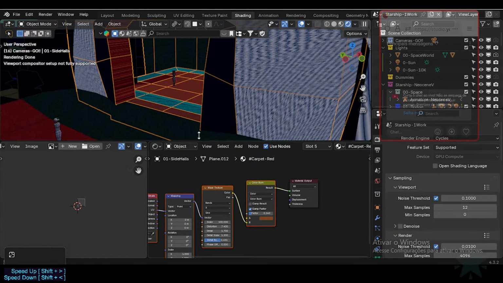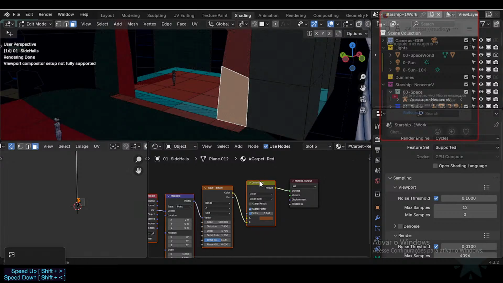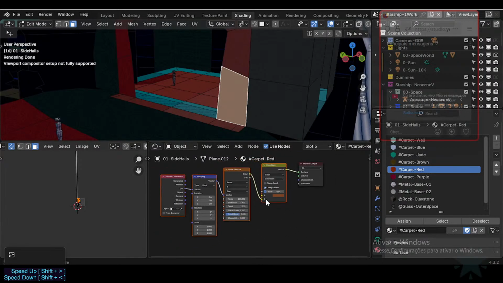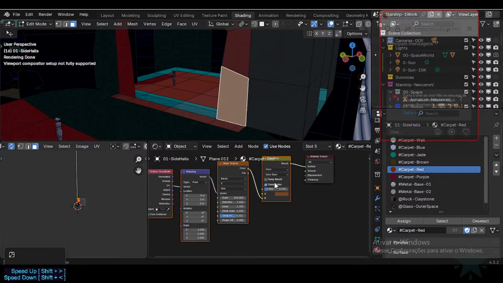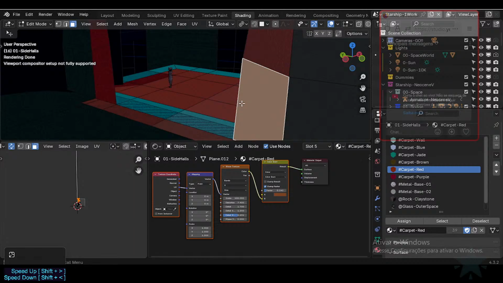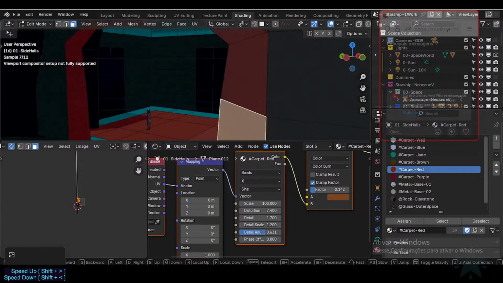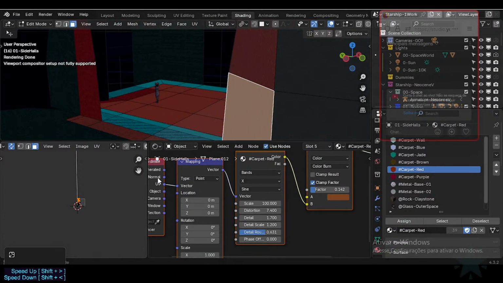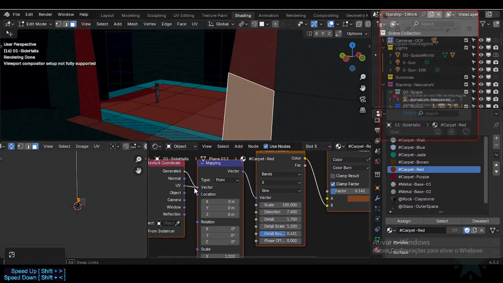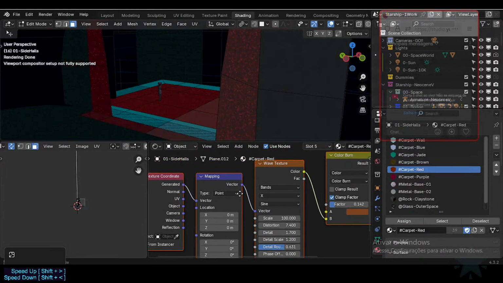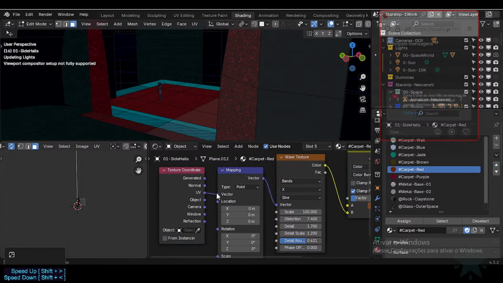So here we got this, and I'm gonna add, what is this material again? It is a carpet red, yes. So I'm gonna put the material right here. It will remain with its old thing. It is using UV. Oh, I see. So basically, this carpet material is not doing its job right. It's a wave texture.